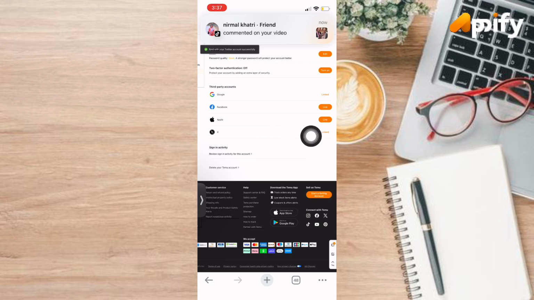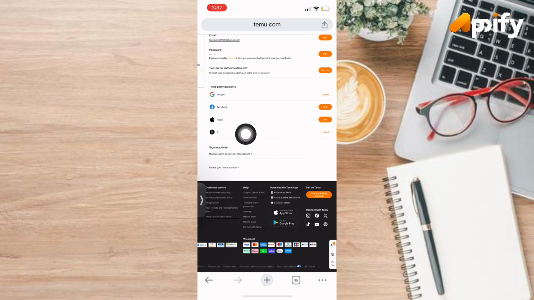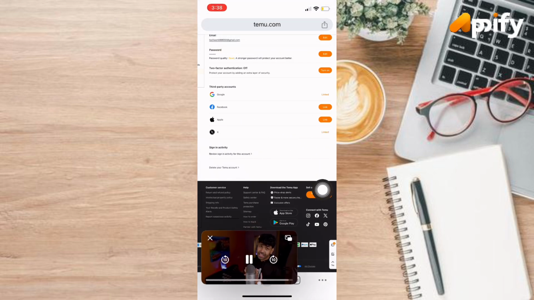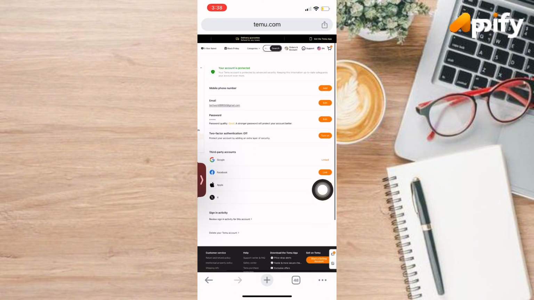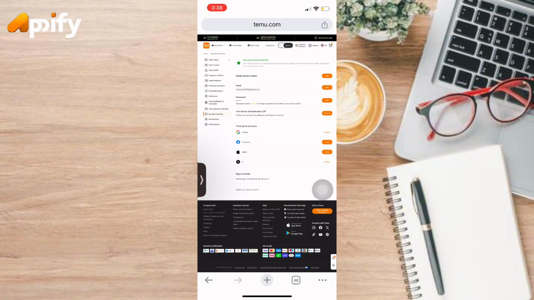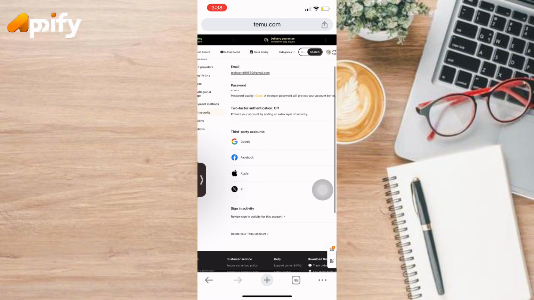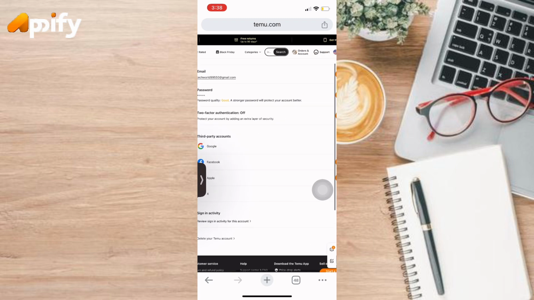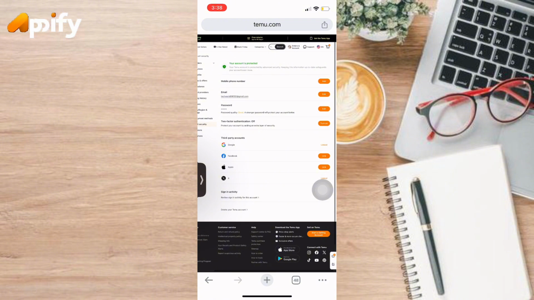Now you can see that you have linked to Twitter account on Temu, because I have already signed in my Twitter account. So for you, it may ask you to sign in your Twitter account. So you can sign in it and link it. So this is how you can link Twitter on Temu app.